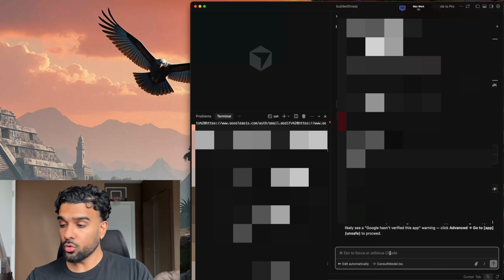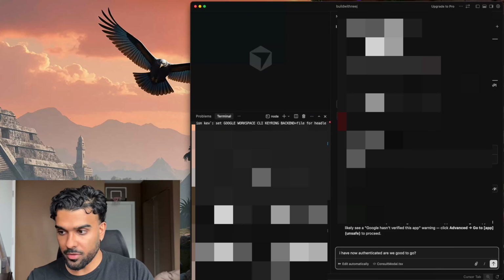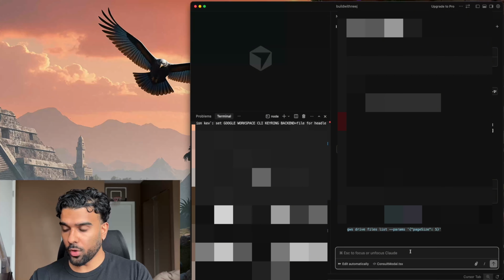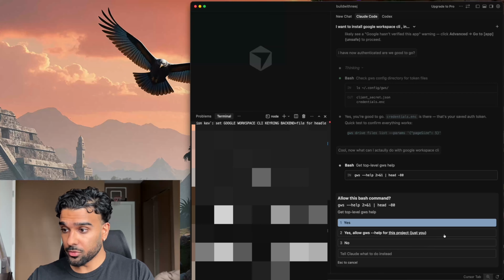So let's see now. Auth login. And I think we're already all authenticated. So I'm going to ask Claude Code, I have now authenticated. Are we good to go? I think that works already. Now I'm going to ask it, what can I actually do? So I said, cool, now what can I do? What can I actually do with Google Workspace CLI?